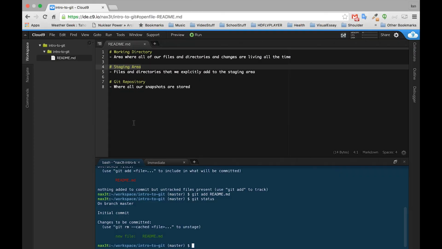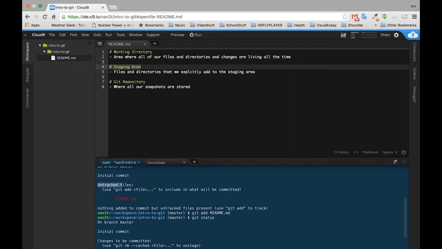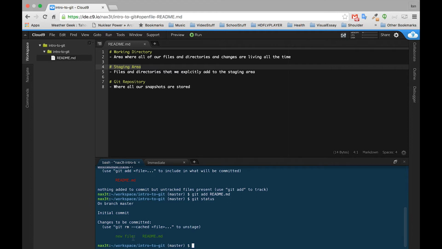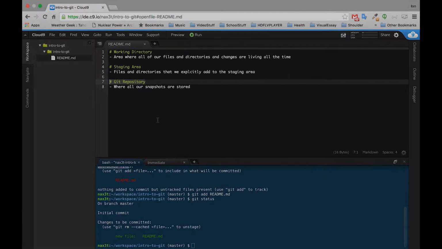All right, welcome back. So in the last video, we showed you how to take your files and start tracking them. We put them in the staging area, so they went from a status of being red and untracked, to being green and ready to be committed. So the question is, how do we get it out of the staging area and into the actual Git repository? And this is the point where we're actually creating the snapshot. So how do we create a snapshot?